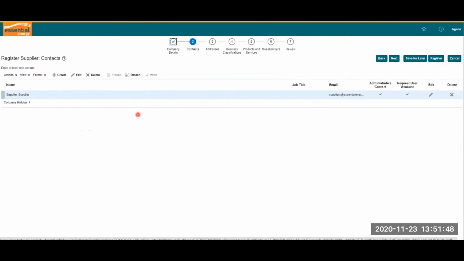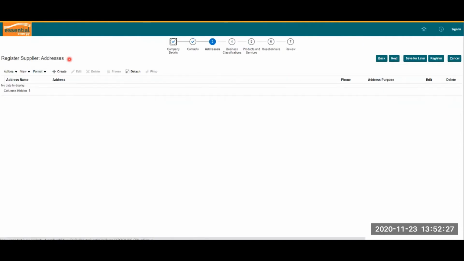The contact entered on the previous page has now automatically appeared here. You can see they've been identified as the administrative contact and also to have a user account to access the portal. This information can be edited using the pencil or going to Actions, Edit. For the purposes of this video, one contact will be enough. To progress, click on 3 addresses or click Next to move to the addresses train stop.